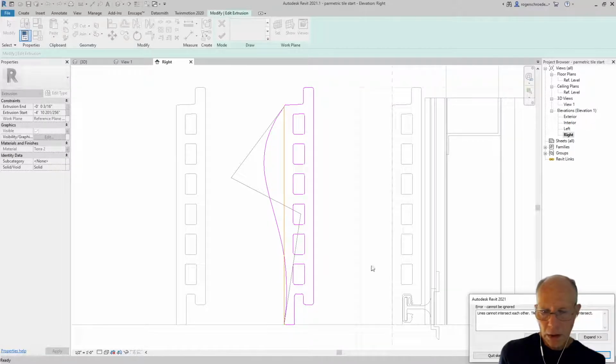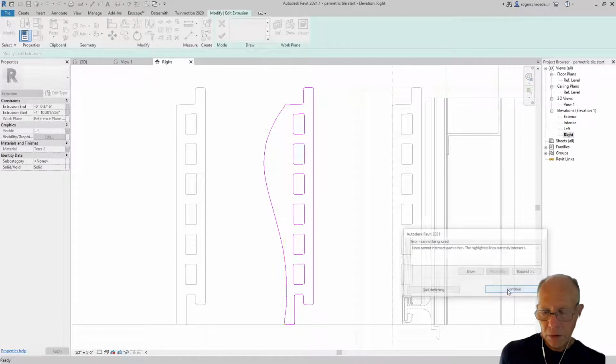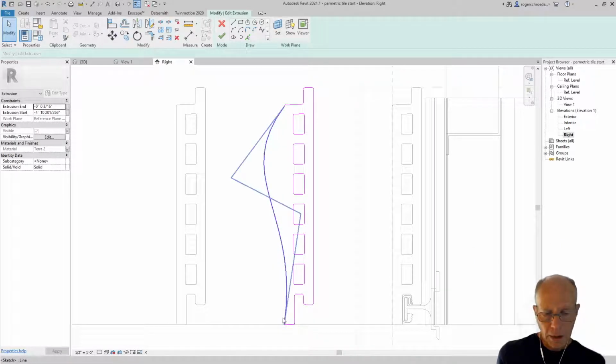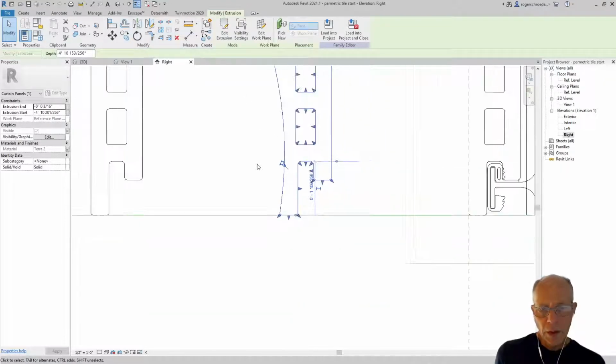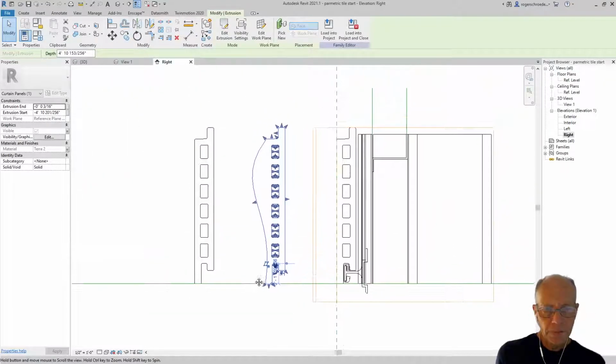So I'll have to figure out what I'm doing wrong here. The air box is coming up behind me, so I'll just click continue. And it looks like I haven't touched this correctly down here. Let's see if that satisfies it. Yep. So we now have our curve tile.